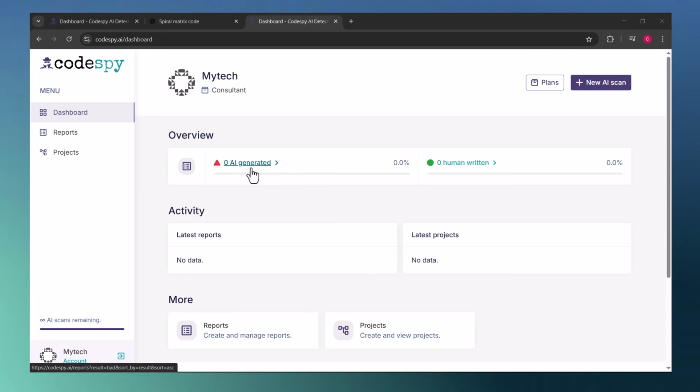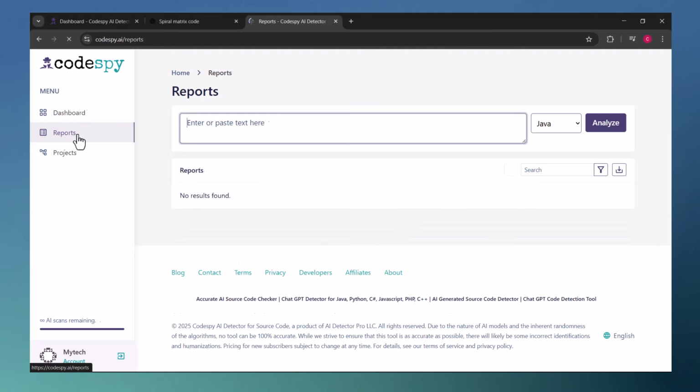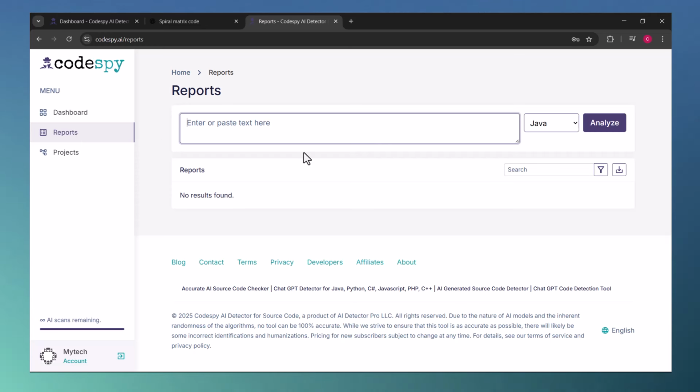As you can see, the interface of CodeSpy.ai is very unique and user-friendly. At the top, you will find an overview section that displays AI-written content as well as human-written content. Below that, there is more options, activity, and more. On the left side of the dashboard, you will notice different sections like dashboard, reports, and projects.